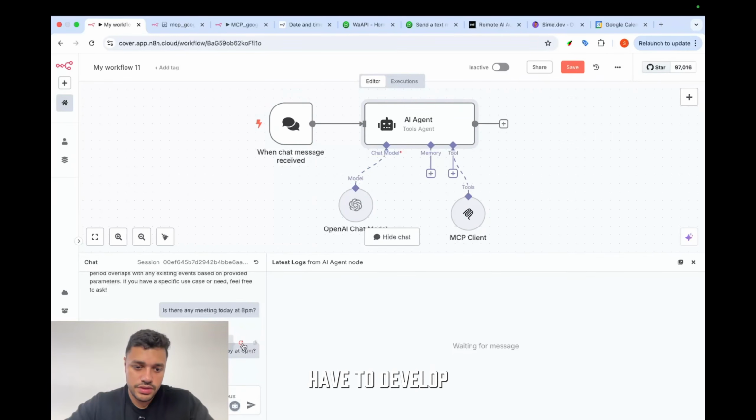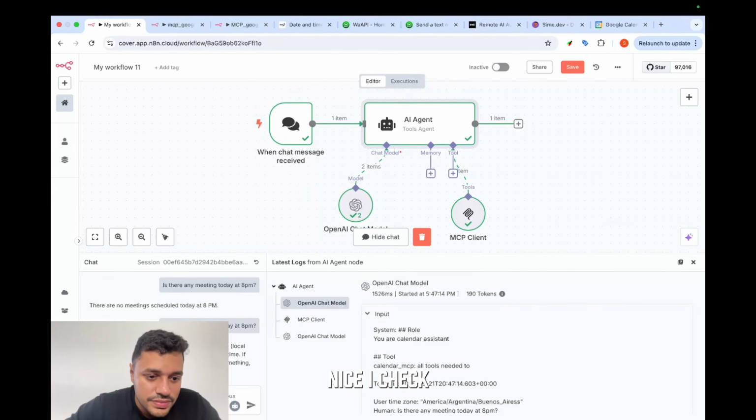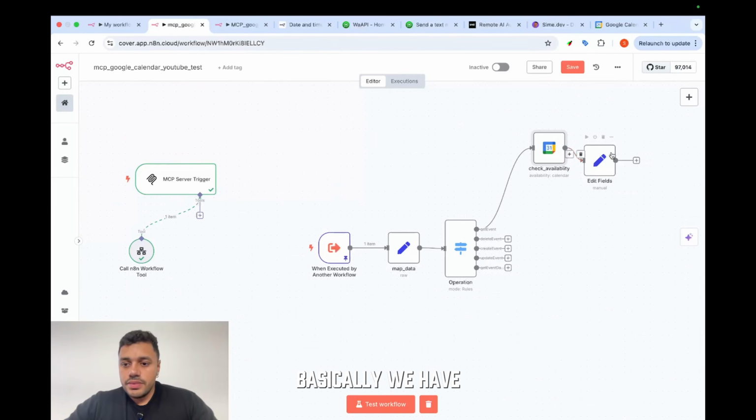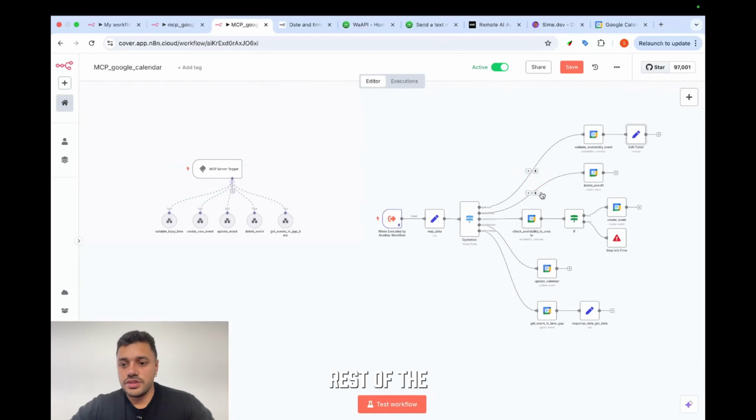We have to develop it. Okay, nice. I'm checking for a meeting scheduled today, and there is your local time. Looks pretty nice. Looks accurate at this moment. Basically, we have to do the same with the rest of the nodes. I'm going to go node by node just to save time.